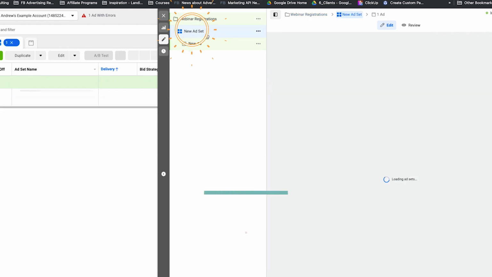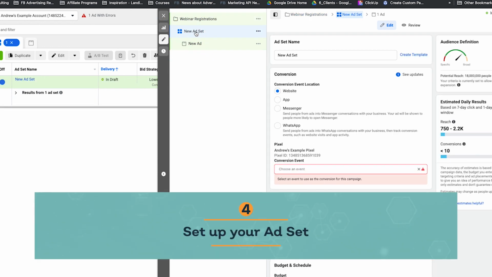So I'm going to click now to go down to the ad set level by clicking on new ad set. I'm going to type in here the ad set name.